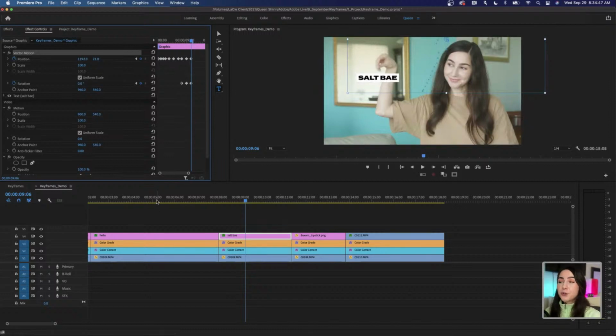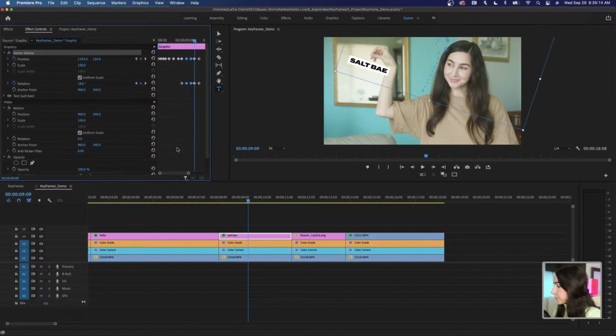And fun fact, if you do want to copy and paste keyframes, you can do that. So let's say we know we want this to keep going back and forth, back and forth. What I can do is just select these right here by clicking and dragging over them. And then I can press Command or Control C to copy. I'll scrub forward and press Command or Control V to paste. And now we have pasted in those keyframes.